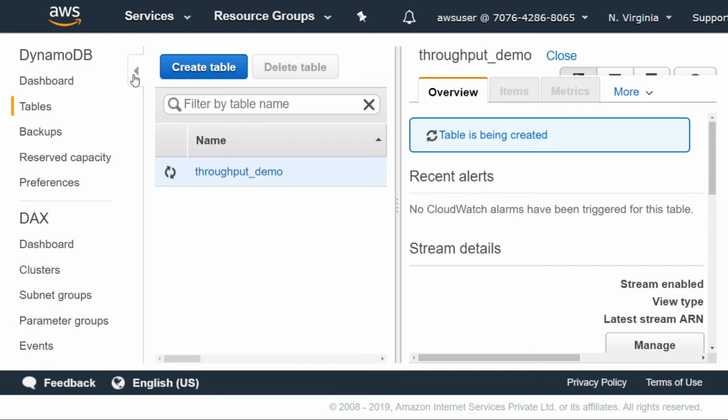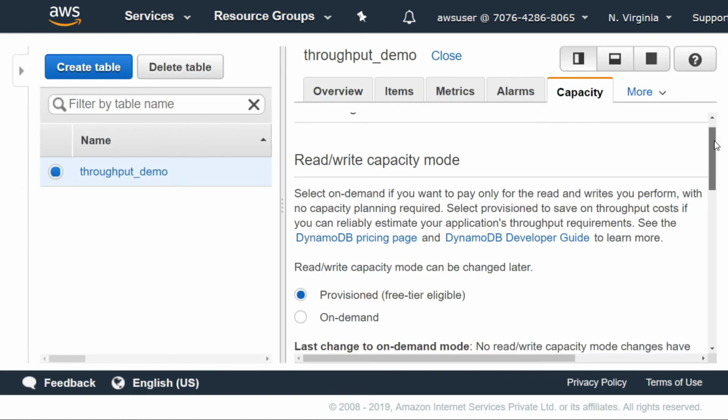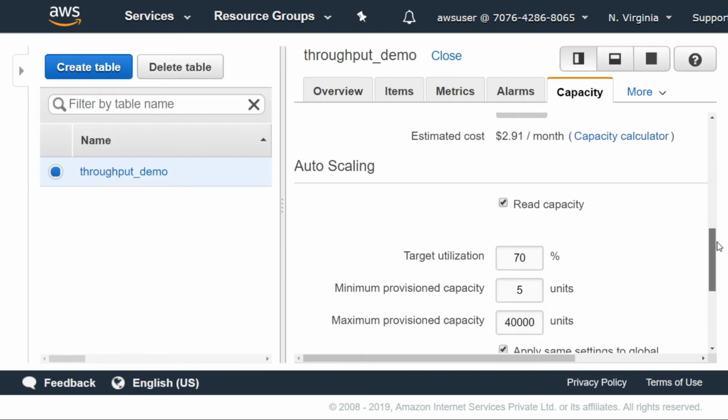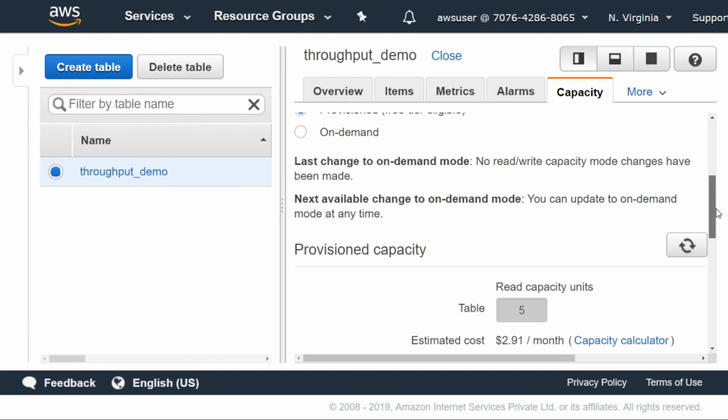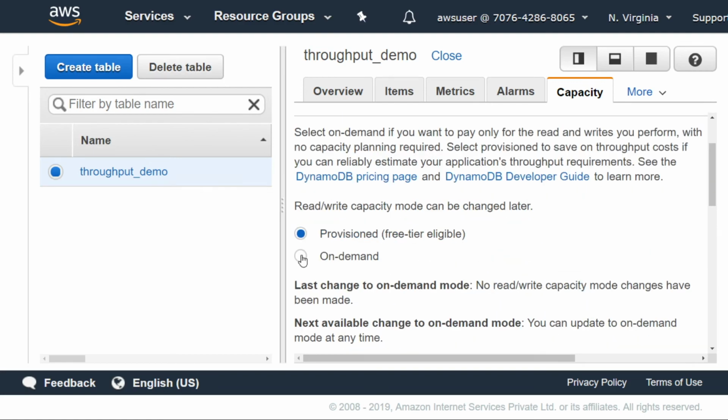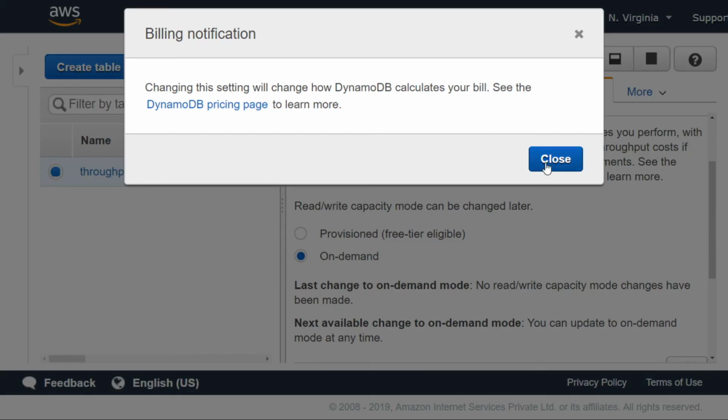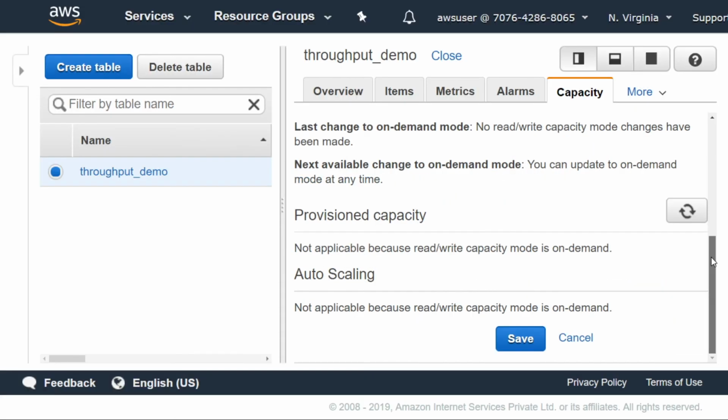Once the table is created, click on Capacity. Here you see the options we selected at the time of table creation. We can also update the read-write capacity mode to on-demand from here. Click on Save. The table is now getting updated.